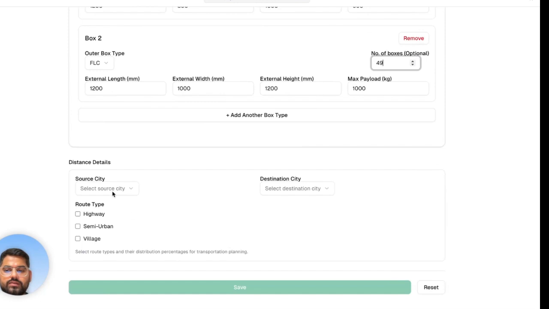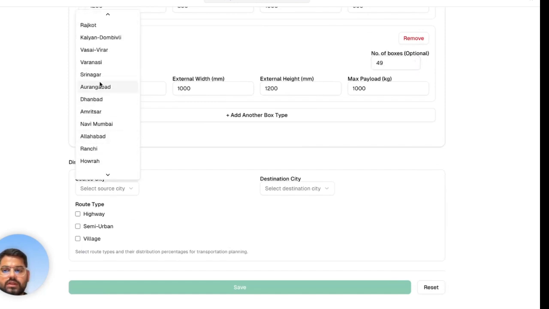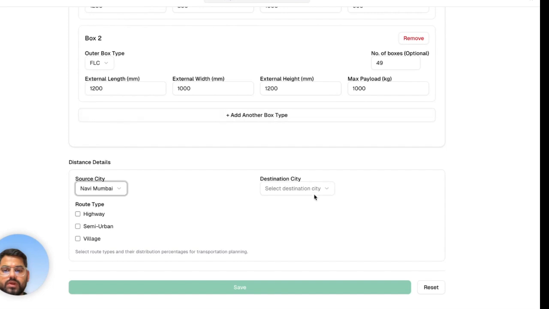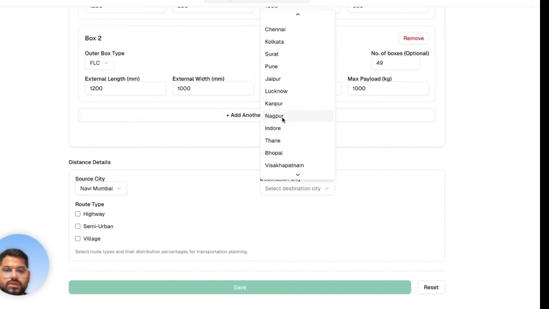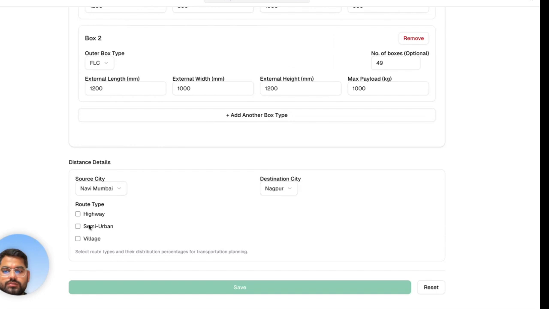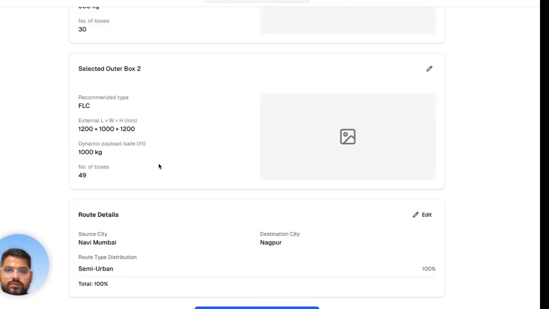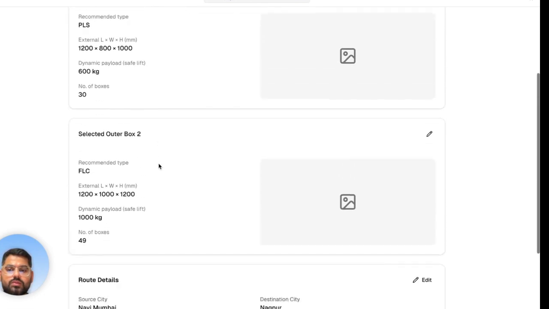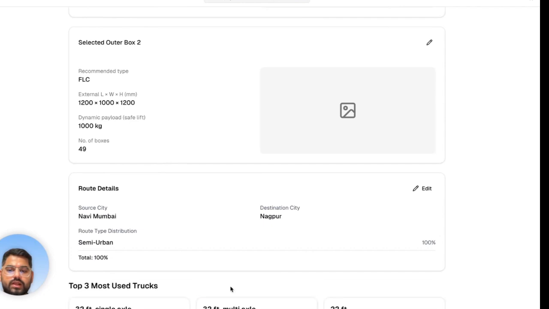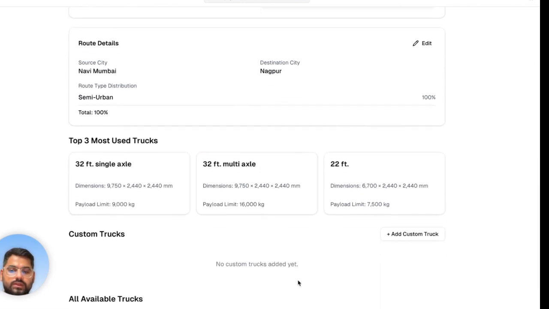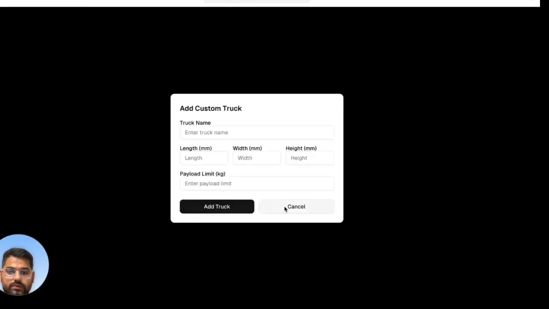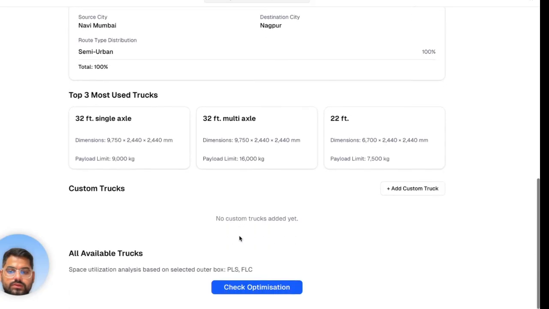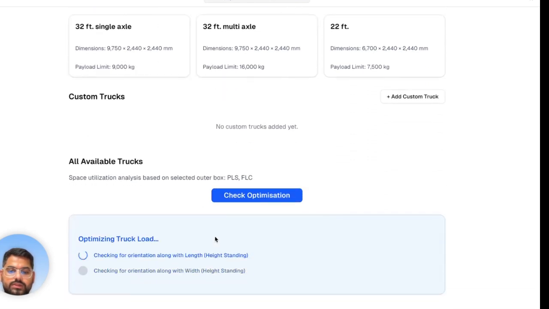And let us proceed with distance details. Navi Mumbai to Nagpur. I'm saying semi-urban. Save. These are my two outer boxes which I've saved, and this is my route detail, and I can click on proceed truck optimization. I can also add a custom truck as I told you earlier. So based on that, I will also get my space utilization metrics. I clicked on check optimization. It is checking on height standing along length and width.